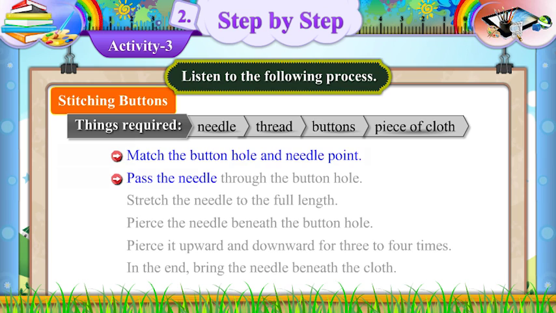Pass the needle through the buttonhole. Stretch the needle to the full length. Pierce the needle beneath the buttonhole. Pierce it upward and downward for 3 to 4 times.